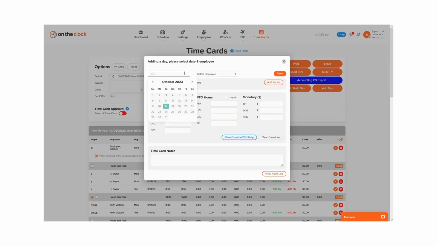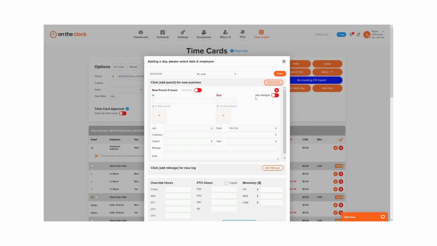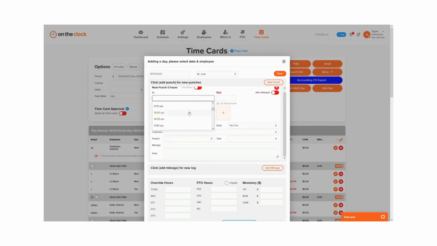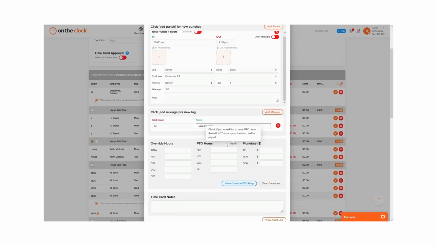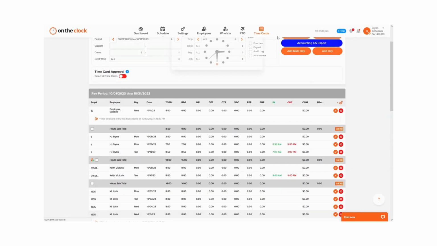So if you wanted to add a day and you wanted to apply any of those categories to an employee timesheet, go ahead, select that employee, choose add punch, and you'll see all of the fields expand right here. So you can go ahead and fill out that employee's time card. And once you've added all of the information to your employee's time card, go ahead and tap save.